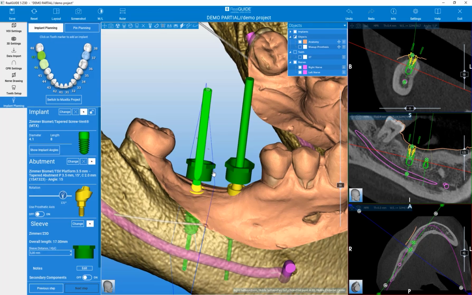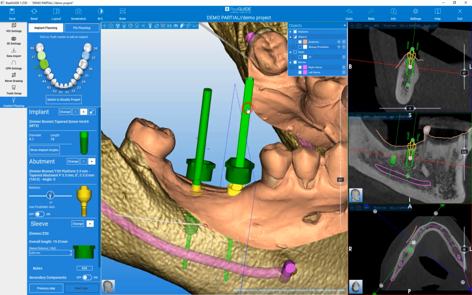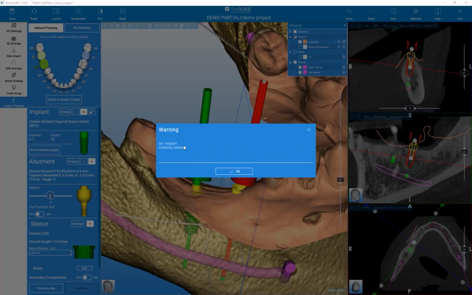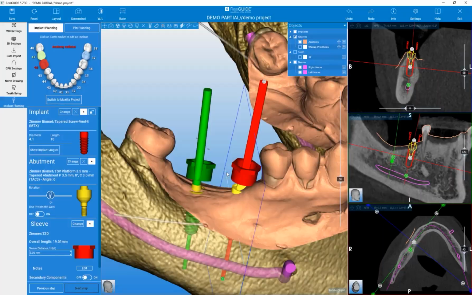We can see that our sleeves are green, indicating that there are no collisions with one another or with the anatomy. However, if the sleeve is colliding with the soft tissue, the sleeve will turn red and a warning will appear on the screen. This warning will also populate the tooth chart. You can make adjustments as needed to remove your collision. In this case, we will just click Undo from the top right of our screen to remove the collision intended for this video.